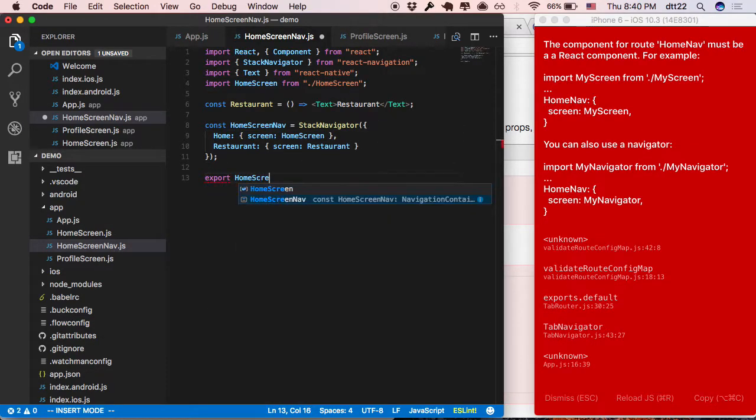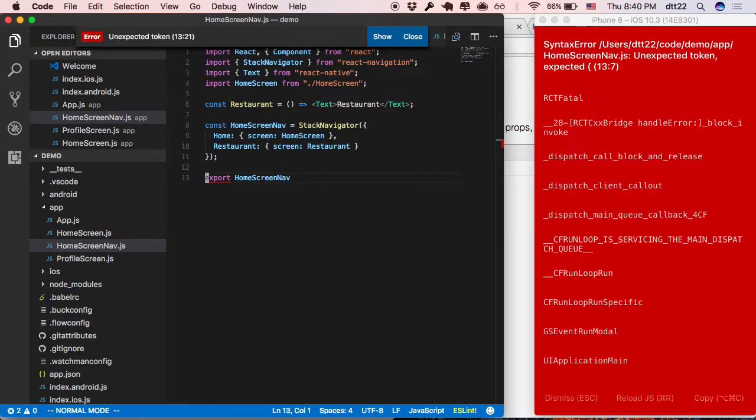Home screen nav. So outside they can use it, right? Export, but I need the word default so you can use it like that. If you don't have default, then you have to use these curly braces outside. Okay, almost there. What is the error now? Sometimes you get really, okay, it's not too bad. Line 13. Why? What's going on?